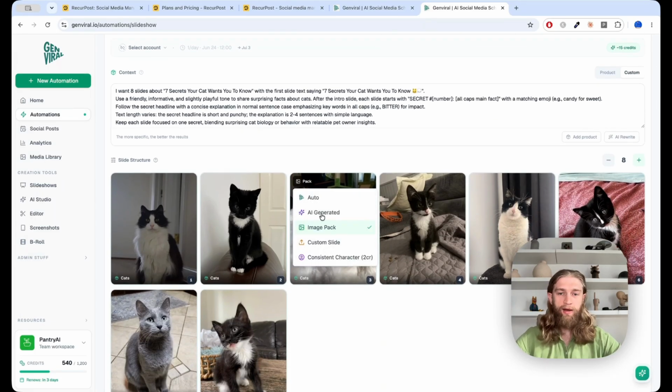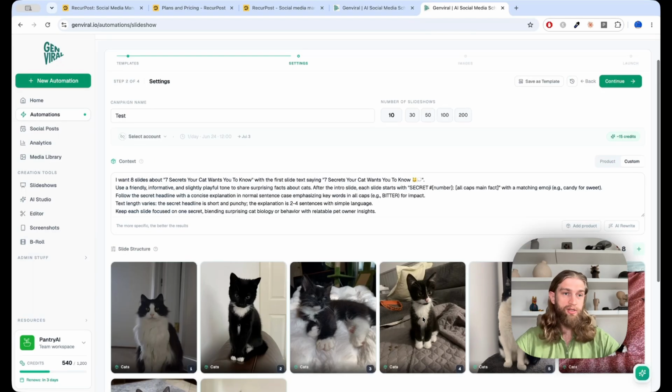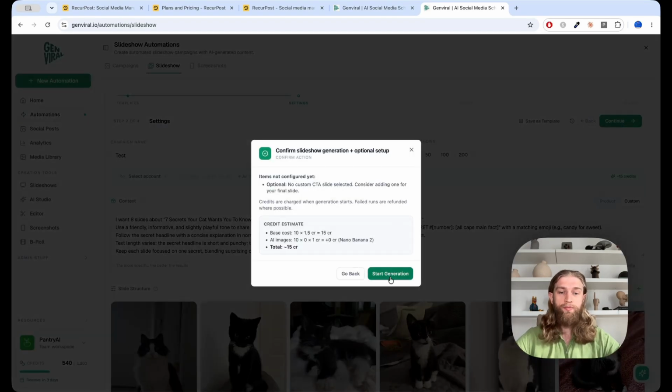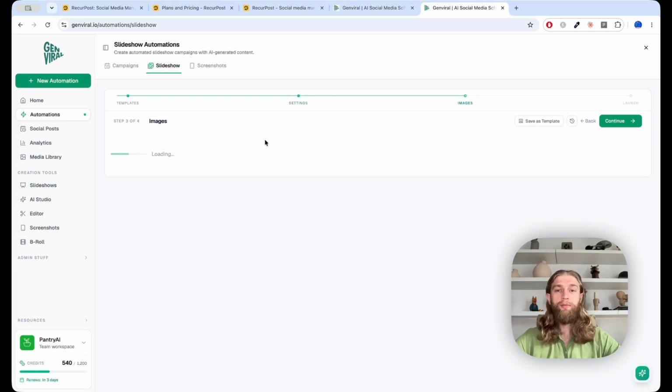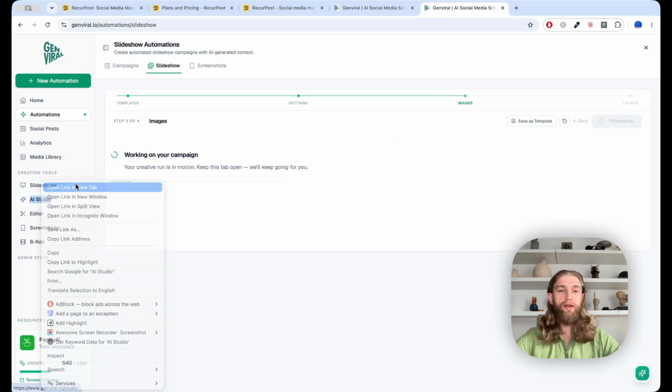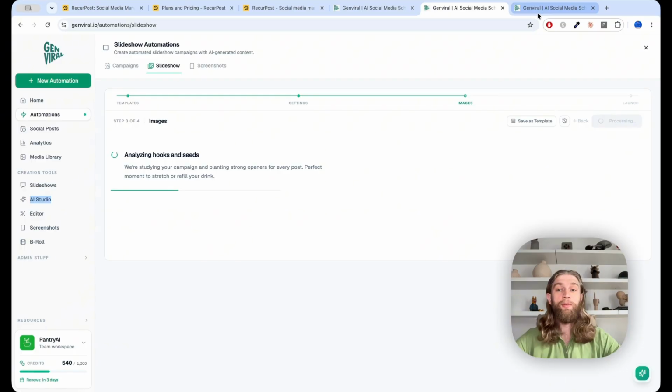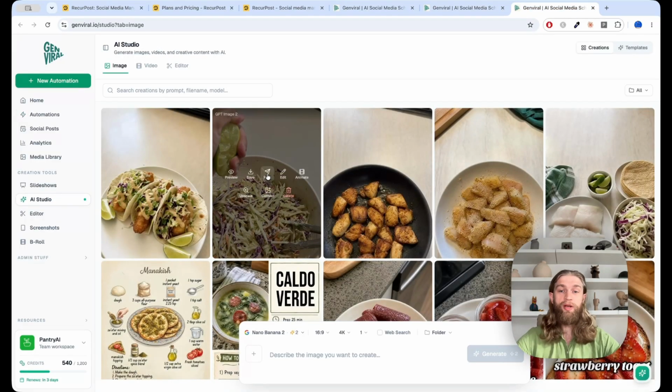And again, here I can pick auto images. In this case, they're picked from an image pack because they're in template, but I could also theoretically pick them from auto, from having them AI generated, etc. Now, click on continue and have that being generated. And in the meantime, the next feature that GenViral has, again coming back to the whole content generation bit, is their AI studio.